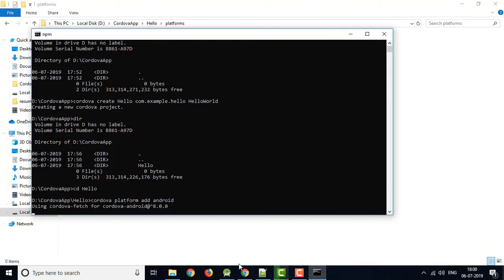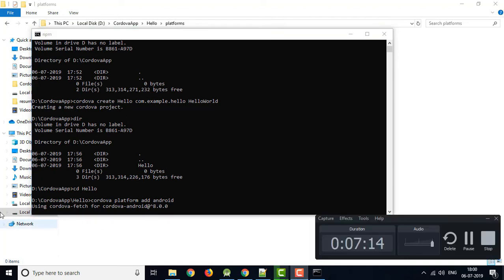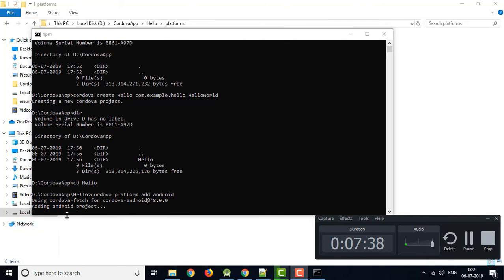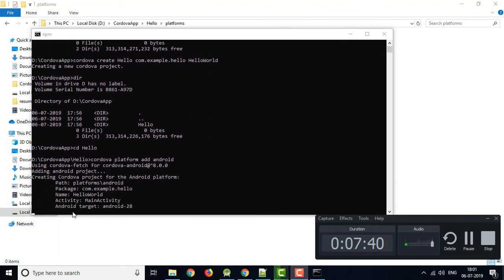So now here you can see it is showing the message that it is using Cordova fetch for Cordova Android. Now it's showing the message adding Android projects. Now creating Cordova project for Android platform, then adding Android path to Android, that is platform/android, then package name, activity that will be main, and target is Android 28.